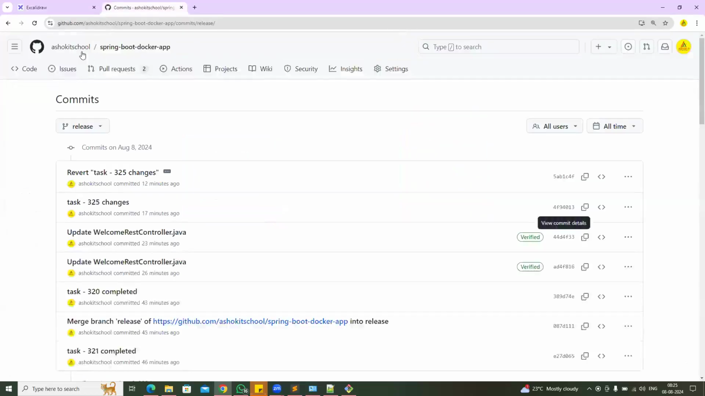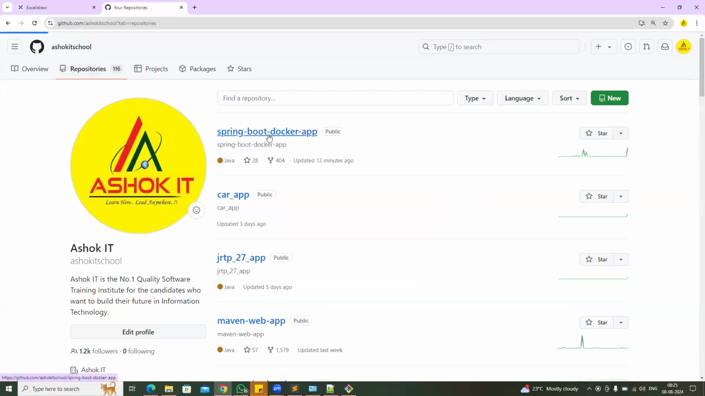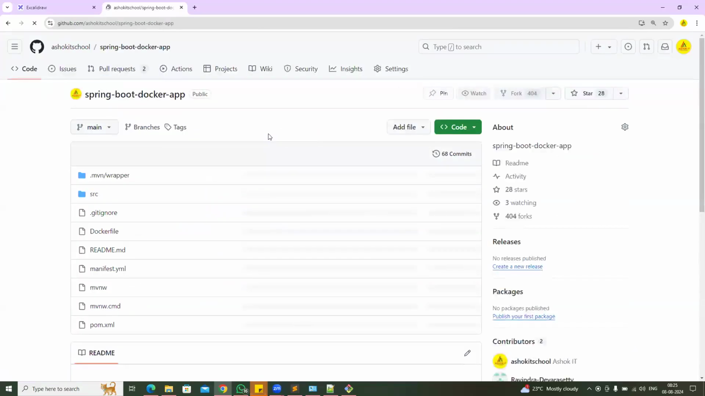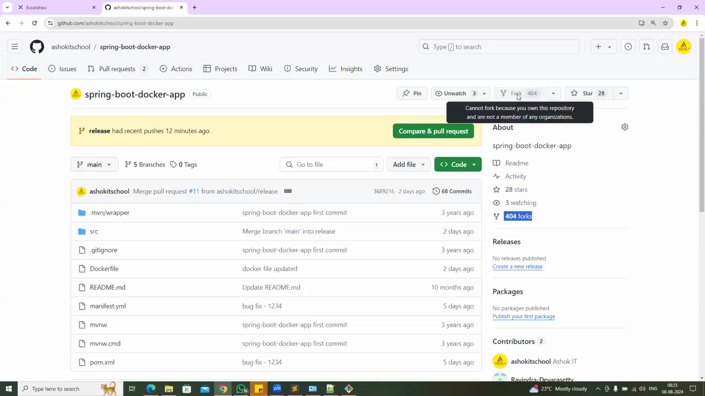Okay. Now, when you go to any Git repository, there will be one fork option. Now you can see here, I have my Spring Boot Docker application. How many forks are available, guys? 404. That means 404 people have forked my repository to work on that project. When you open anybody's Git repository, you can see the fork option. I cannot fork because it is my repository. If you give your repository URL, then I can do the fork. If I give my repository URL, you can do the fork.